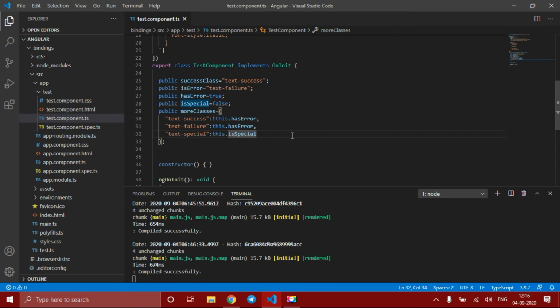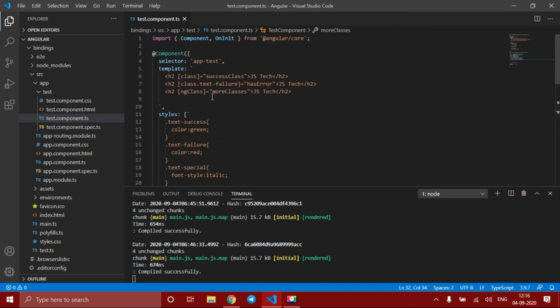So like this we can apply multiple classes using the ngClass directive. This is all about class binding, and in the next video we shall see style binding. Thank you.